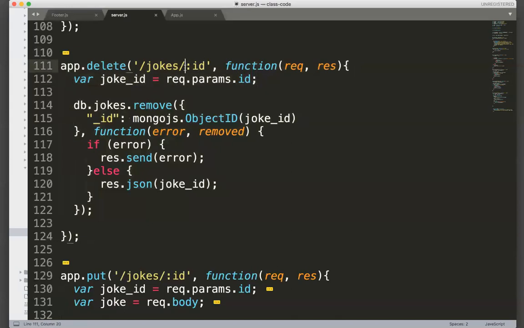I'm getting the ID right here from you. And then what about this code? Yeah, we're removing that joke from the collection. Good, right? We're using this ID to get that particular joke, removing it from the collection, and then we're sending back the joke ID that we had here, that we removed.